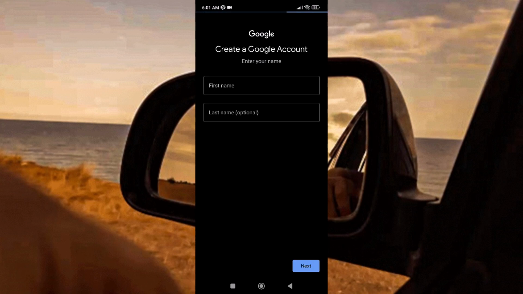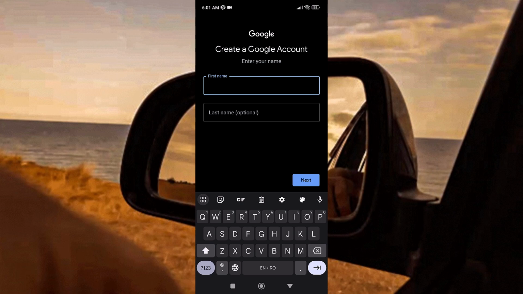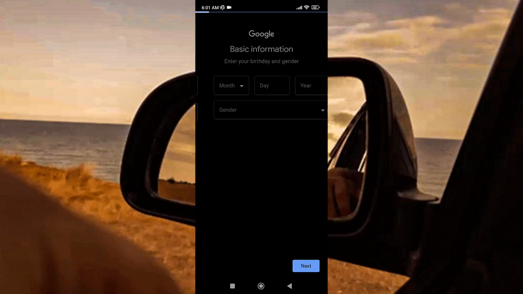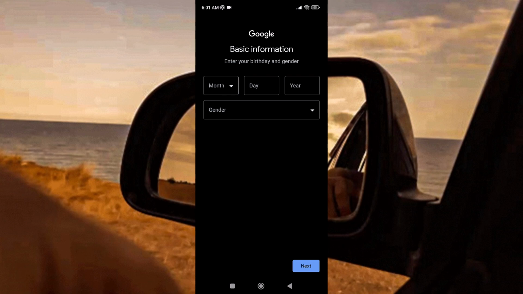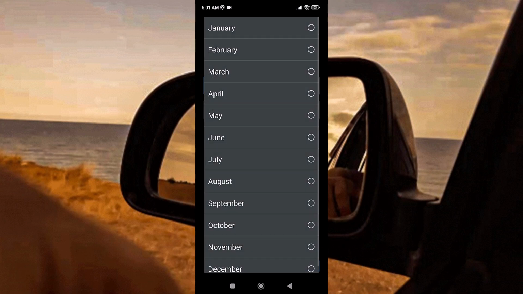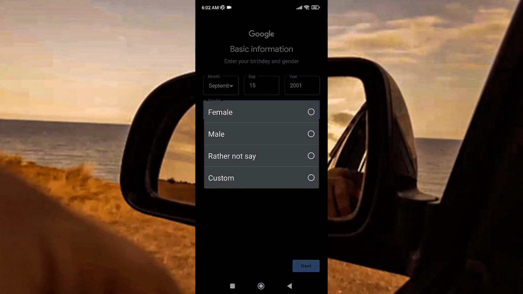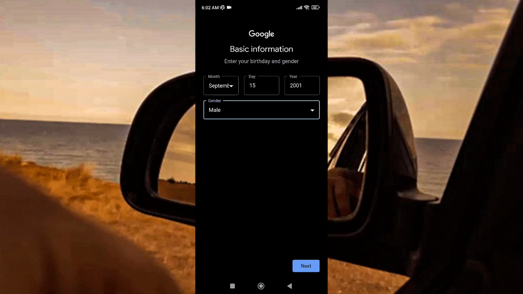For myself, yeah, why not? Put your information here. Let me think of something. John will be my first name, and the second will be Andrew. So my name will be John Andrew on this account. Let's press on next. The second name is also optional. Put a birthday date. Let's go with September 15, year 2001. Why not? And select a gender. I'm a male, so I will select male.